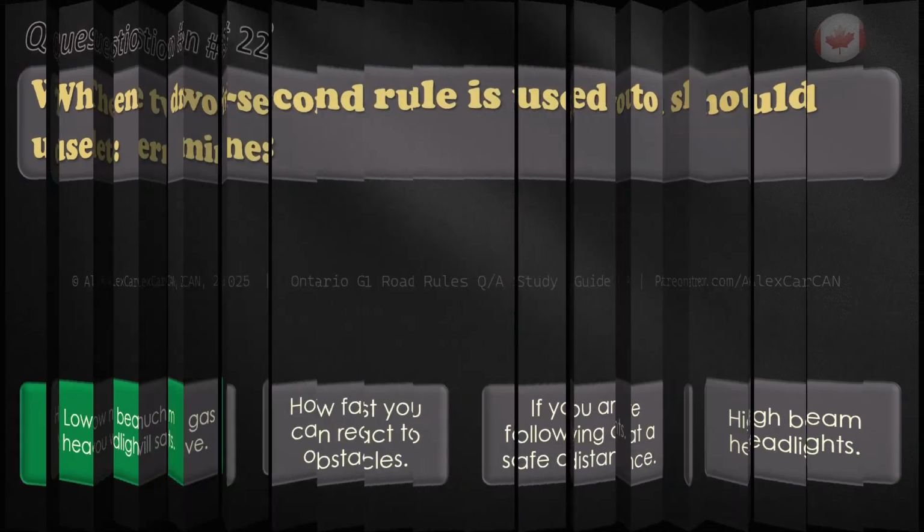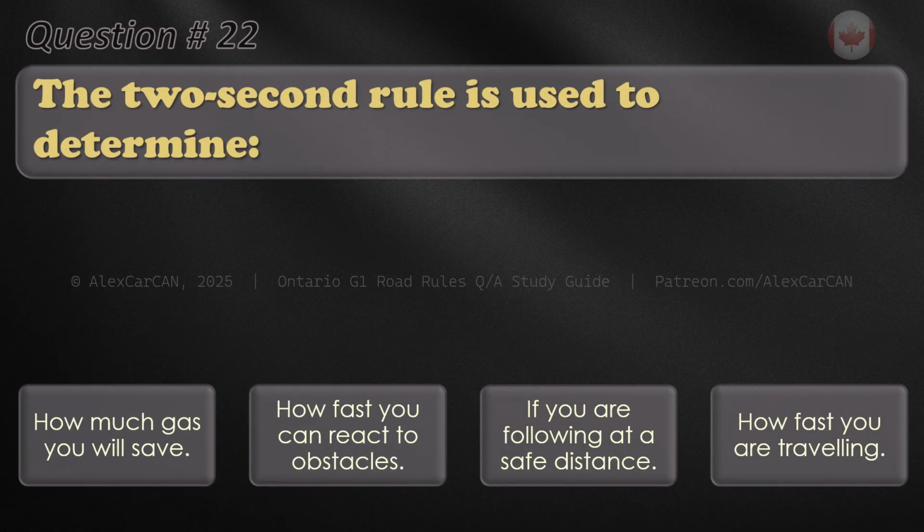Question number 22. The 2-second rule is used to determine how much gas you will save, how fast you can react to obstacles, if you are following at a safe distance, how fast you are traveling. The correct answer is if you are following at a safe distance.